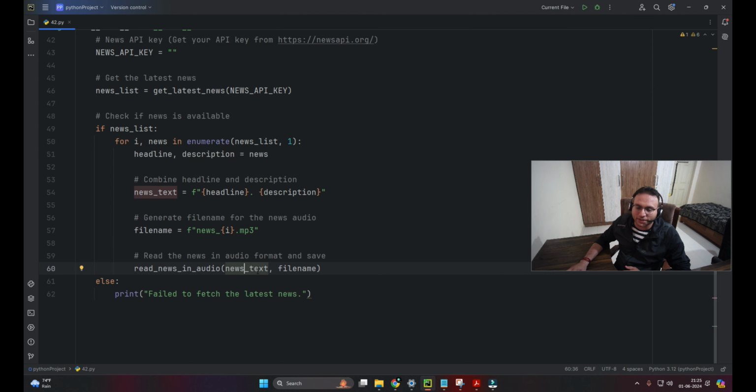Both things are important for us, as the headlines and the description are what we want translated, and to get it saved we require the file name, which goes along with that. This activity goes on for each and every section. Once this is completed, it goes to the next news, until all 10 news are done. Once that condition becomes false, it automatically terminates. That is the actual concept behind it.